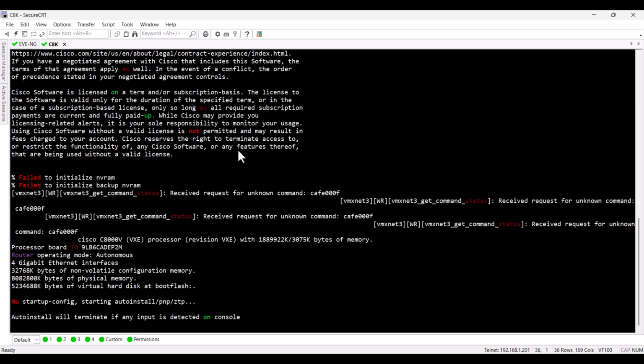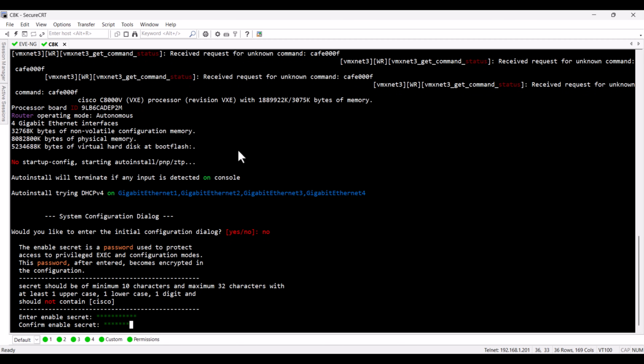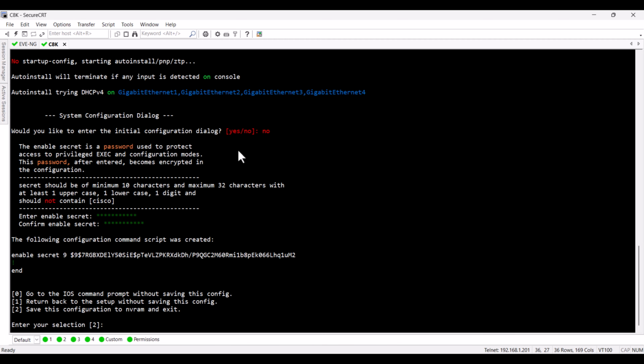After executing no, the system will prompt you to set an enable secret password. Once the enable secret password is provided, you will get another prompt to save or ignore the configuration. Here, I recommend you to proceed with option 0 to ignore and continue with the system.